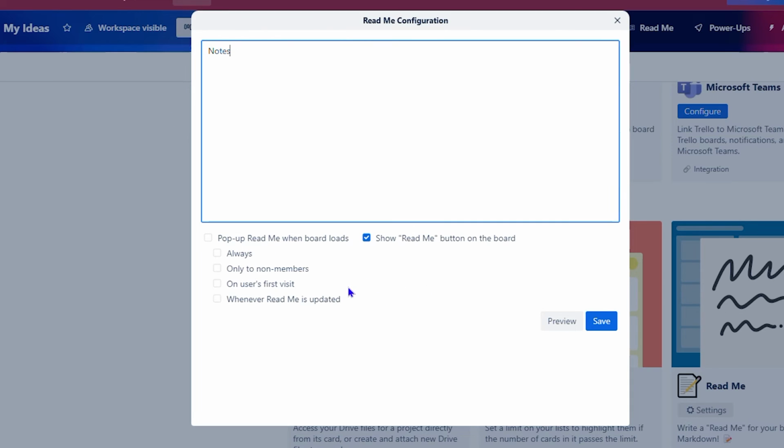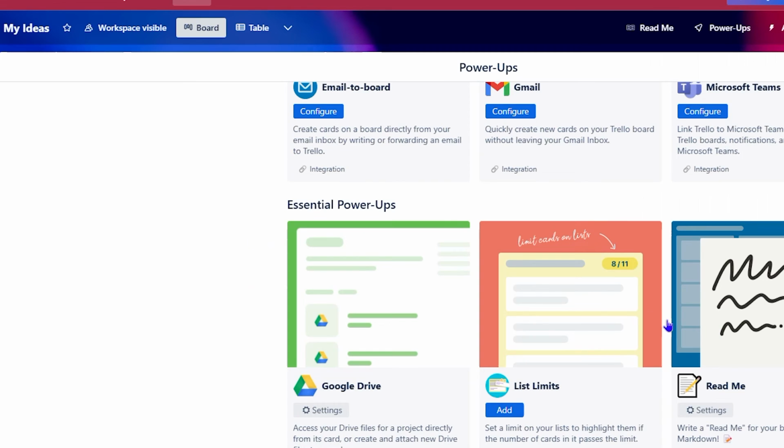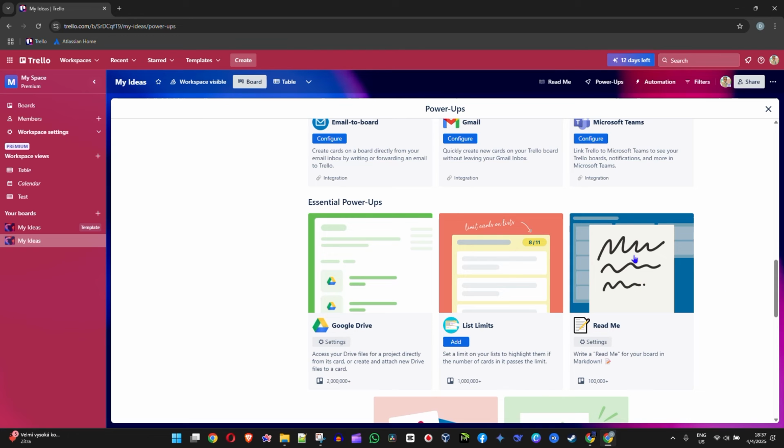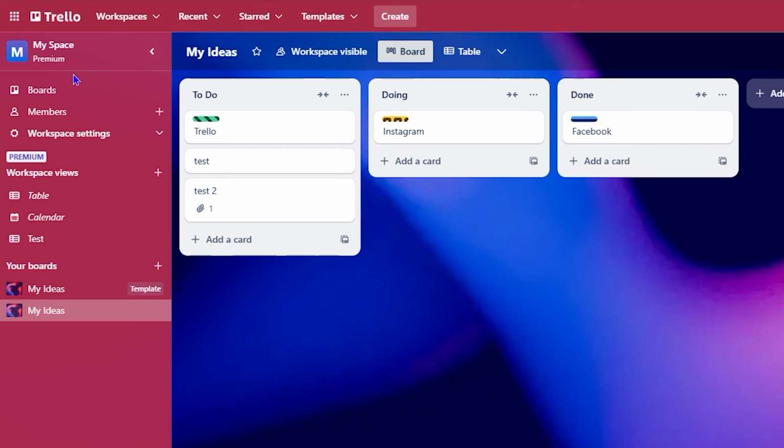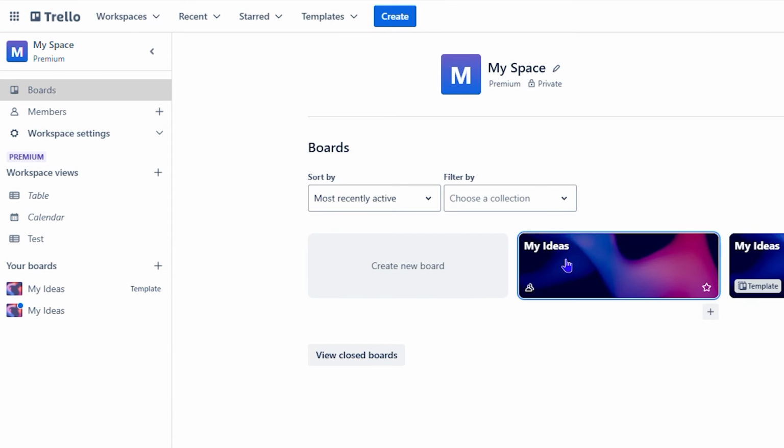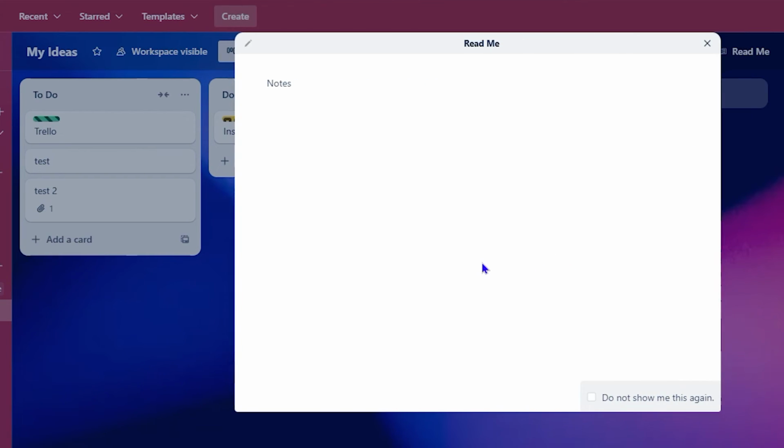Depending on where you actually want to use it, or what it is designed for, you can easily use those power ups. So here it shows something. I can say always, or members, or only non-members, or whatever. You can choose the features that you want. So I can say pop-up readme when board is loaded, something like that. So let's save this, and I have this set up. Now here you can see, if I close this, and go to boards, for example, and I open up this board, you will see that it pops up because that's what I enabled, and I can put the notes there.